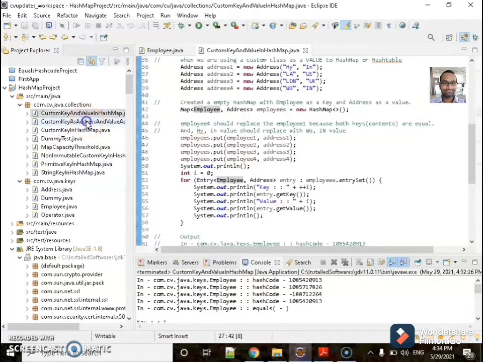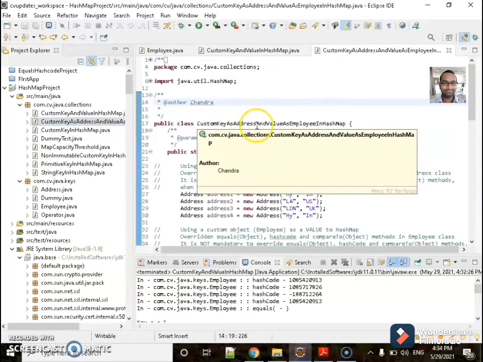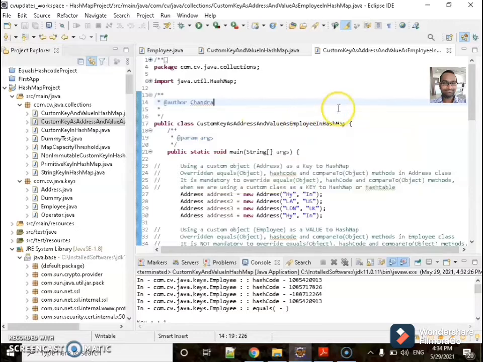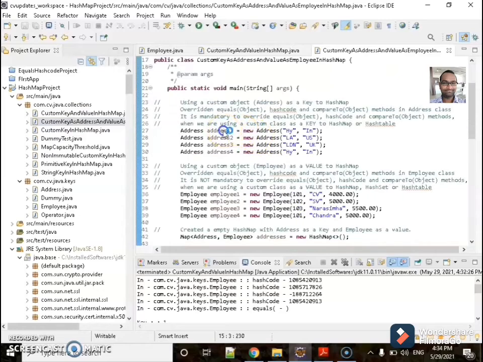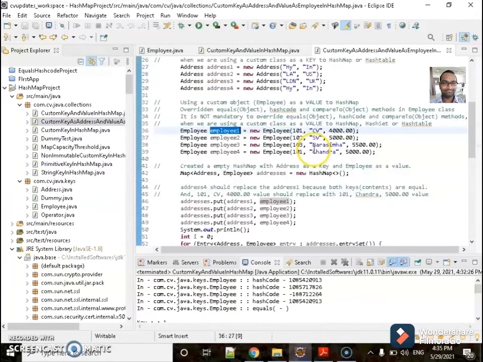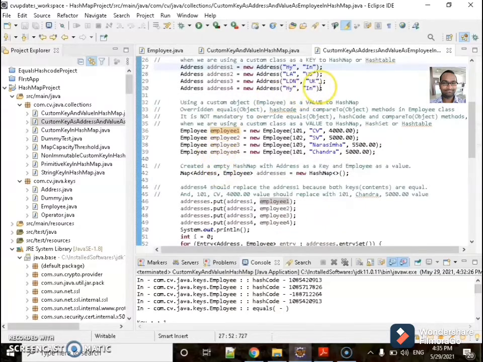So let's take another example. Here I have taken a custom key as Address and a custom value as Employee. Means reverse to the previous one. Here I had taken Employee as a key and Address as a value, but here I am taking Address as a key and Employee as a value. So why am I doing this? Just to explain that only the key's hashCode and equals methods are executing, not the value related equals and hashCode methods. I have created 4 Address objects.